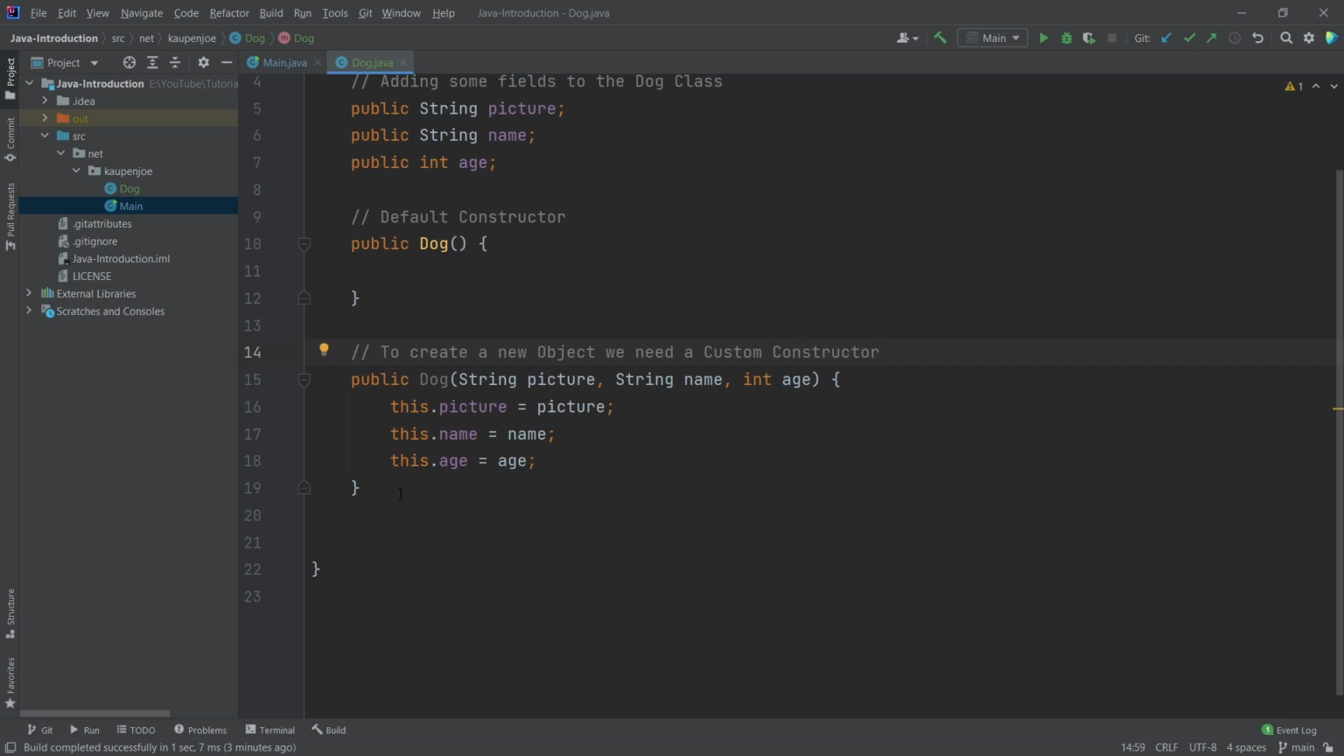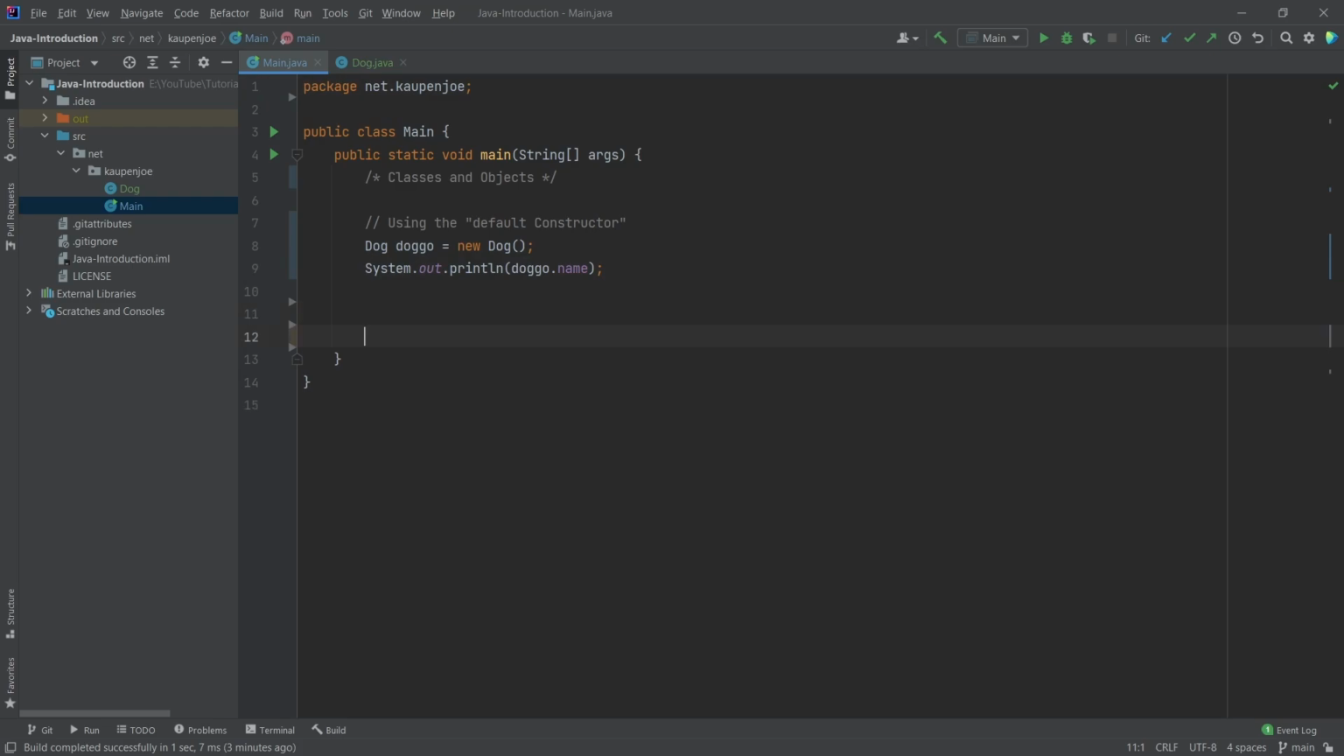Because in this case, we actually want to specify the picture and the name and the age of the dog before, when we create it, basically. So let's create now a new dog. Once again, dog Benji, let's say, is equal to a new dog.